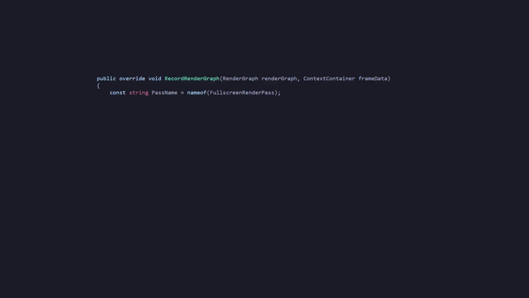So we contain the name of the pass name via the nameOf function. And then these are the resources that we're going to get: the universal resource data as well as the universal camera data. If our camera type is equal to the preview camera, which is the little inspector preview thing, we're going to return. We don't want to apply our effect there. If you do, you can just ignore it and don't call this function.